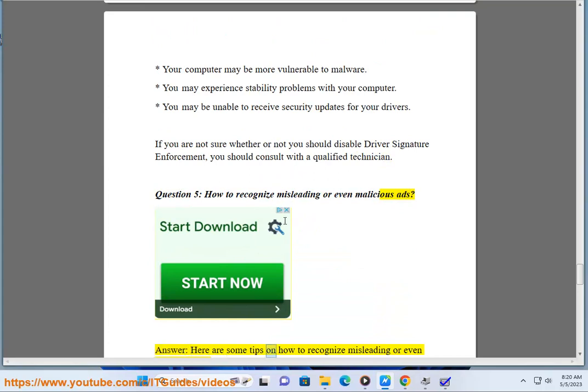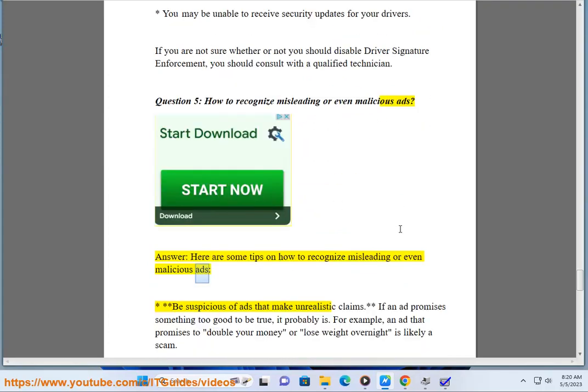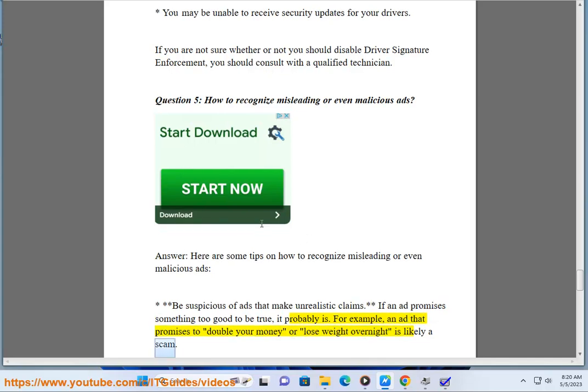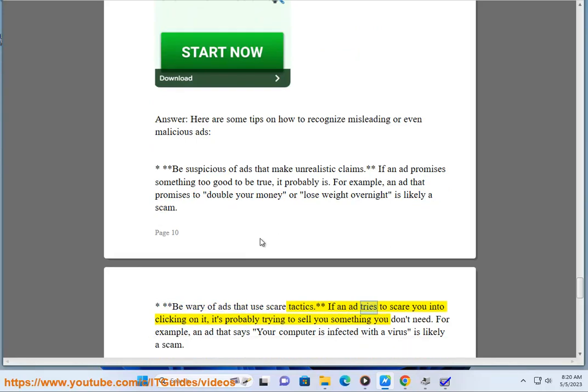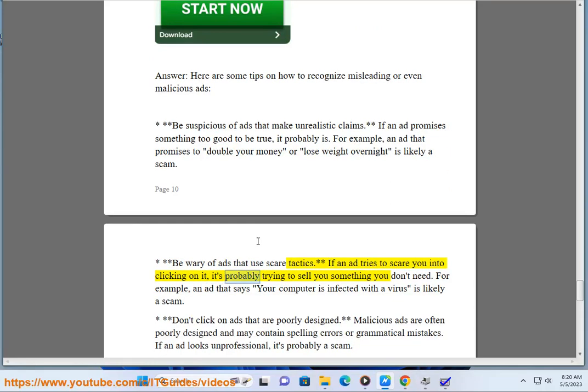Question 5. How to recognize misleading or even malicious ads? Answer. Here are some tips on how to recognize misleading or even malicious ads. Be suspicious of ads that make unrealistic claims. If an ad promises something too good to be true, it probably is. For example, an ad that promises to double your money or lose weight overnight is likely a scam. Be wary of ads that use scare tactics. If an ad tries to scare you into clicking on it, it's probably trying to sell you something you don't need. For example, an ad that says your computer is infected with a virus is likely a scam.